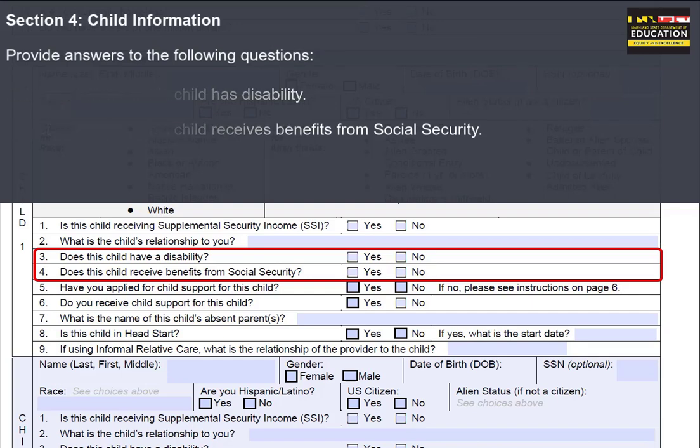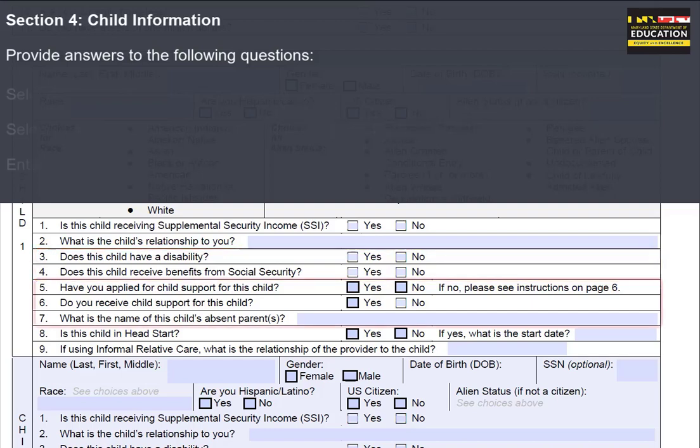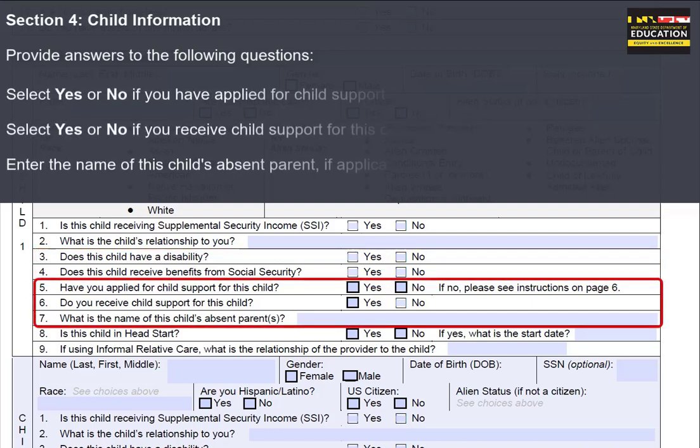Have you applied for child support for this child? If you answer no, that means that there is not an absent parent and that the other parent of the child is within the household count. Do you receive child support for this child? If you answer no, that means that the other parent is within your household count.